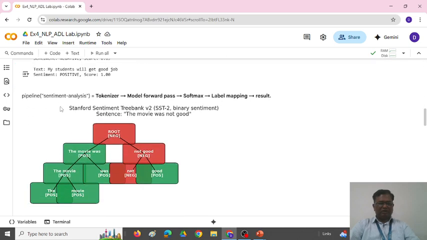Now we'll go to the next one. This diagram shows how this training is done in your SST dataset. One example is taken: the movie was not good. You can understand this is a negative statement. From the root it divides the sentence: the movie was on the left side, not good on the other. Not is added with good, so automatically it categorizes as negative. The movie was is positive. Again in the next tree model, the next tokens are taken, like that. With each sentence an annotation is added whether it is positive or negative.